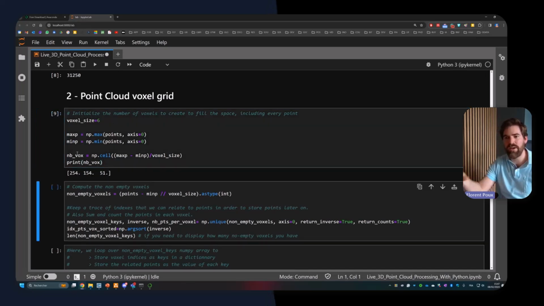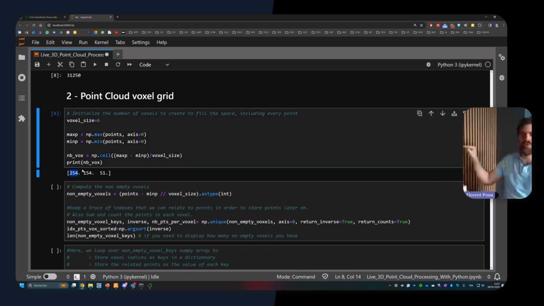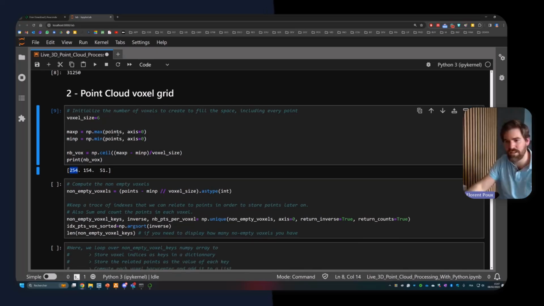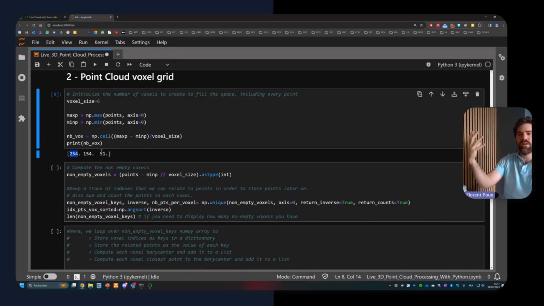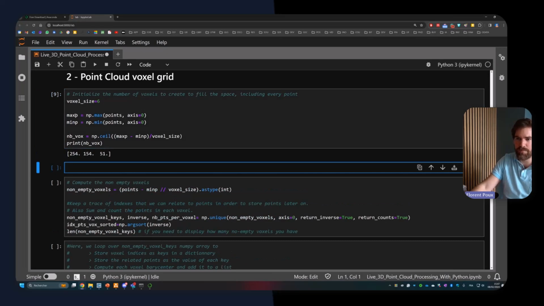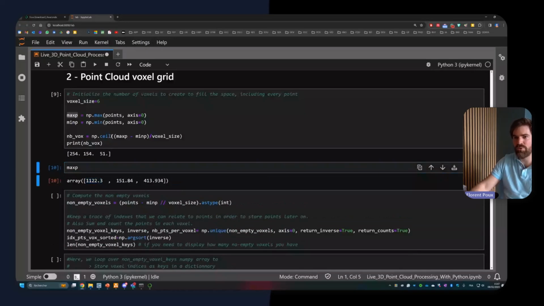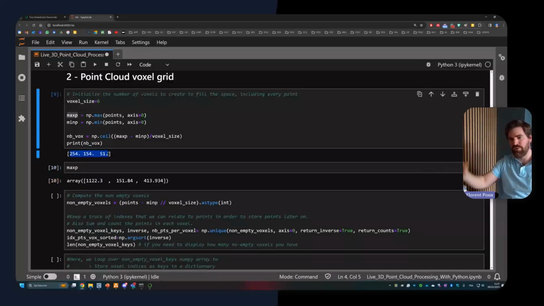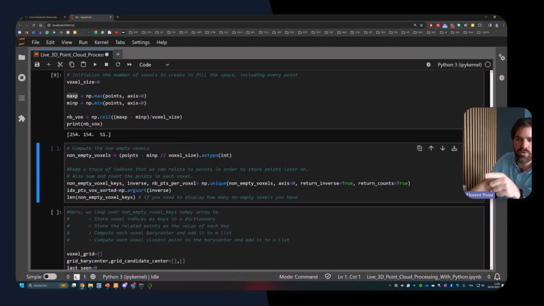So if I execute that, I have 254 voxels along the x-axis, 154 along the y-axis, and 51 along the z-axis. And basically, I will fill my space of voxels of size 6 meters following that, right? And it's very important to understand that here, you see that I don't work with the direct coordinates. If I were to put my max point, you see that it's not an integer, right? That's huge coordinates. But doing that will make sure that we can work with integers going from 0 or 1 to 254. All right.